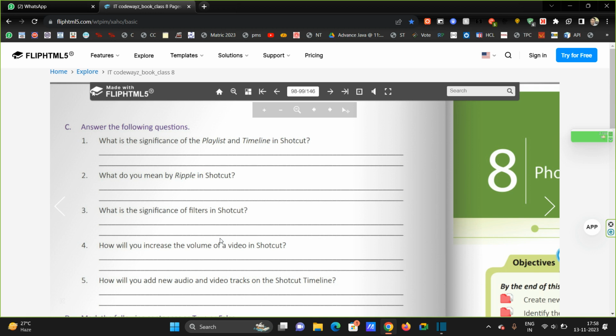What do you mean by ripple in shortcut? Ripple removes the empty tracks. Normally we can say ripple removes the empty places and joins them so it continues our video or our tracks.